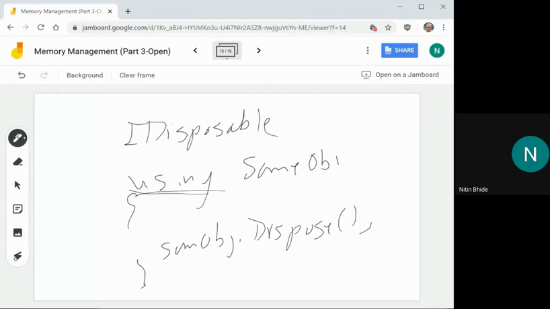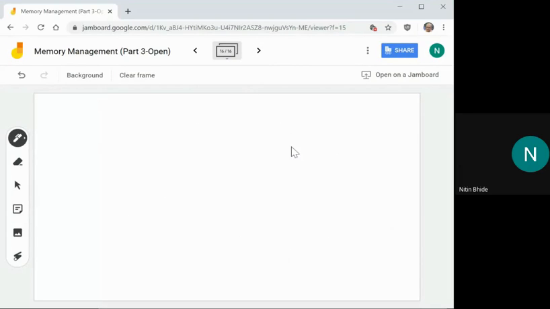Is there any connection between delete operator and destructor? Okay, Swapnil, you mean C++ delete operator and destructor? C++ delete operator just frees the memory. It does not call the destructor. If you override the delete operator, it just frees the memory. It does not call the destructor.